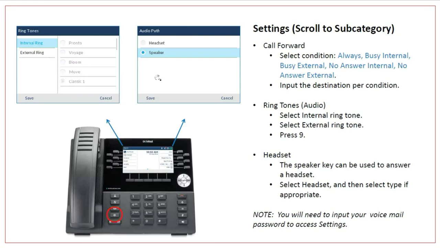On headset, if I want the audio path to be on my headset that's plugged into my phone instead of the speaker, then I'm going to choose headset mode. So I need to use audio path on my options in order to select where my audio goes.